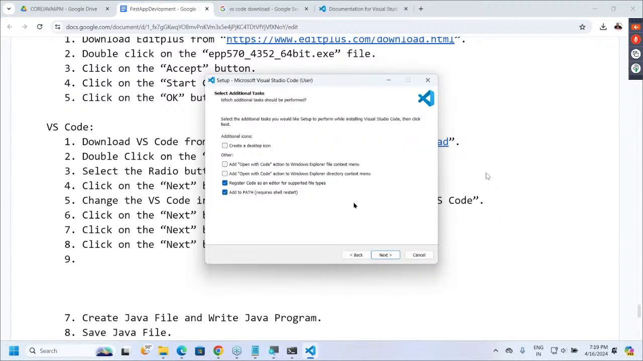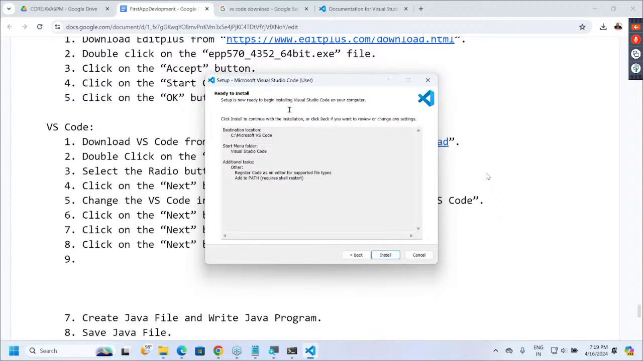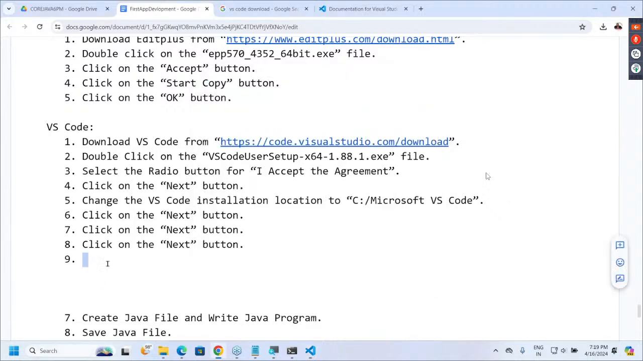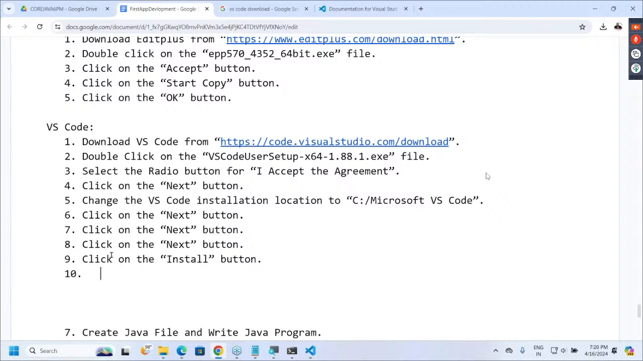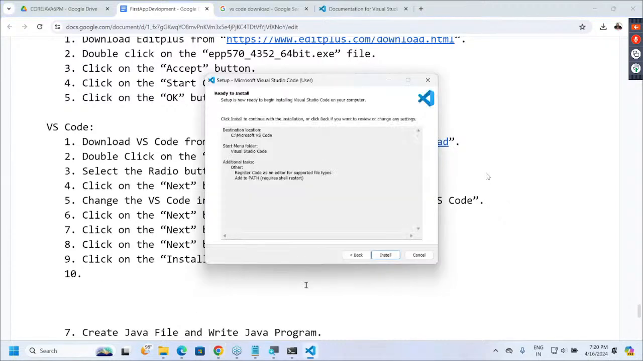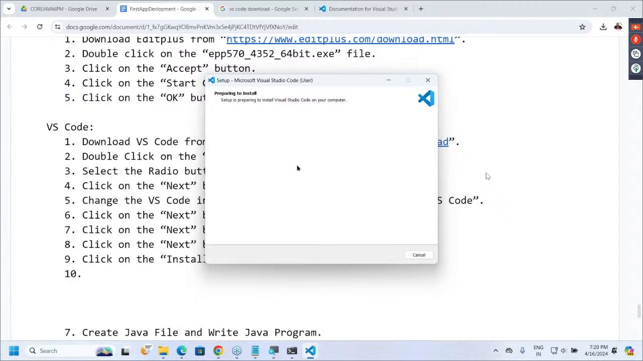Then after clicking on the next button, what is next? Finally, we have to click on the Install button. Click on the install button. When we click on this install button, automatically it's going to be installed. Preparing to install, that installation is going to be performed.